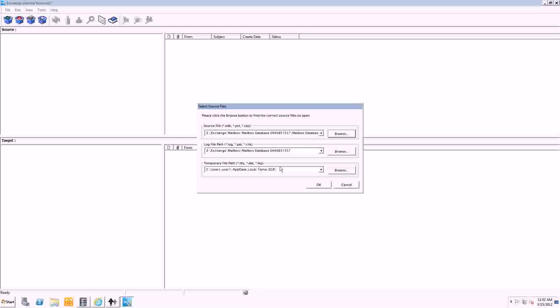Temporary file path. This typically just goes to your C drive. It's not going to be any bigger than a couple hundred megs, which is the largest we've seen. So at most you're looking at a gig of temporary space. So usually you don't have to change that. You hit next or OK, and then it's going to populate the information that is stored in this EDB file here in the top left source box.